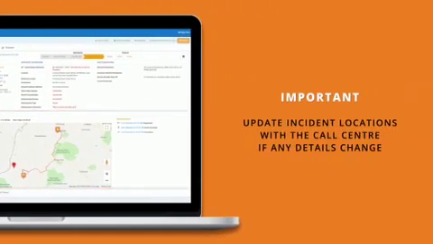It is important to update the incident locations with the call center, should the details be different to the initial information received on the app or via email notification.